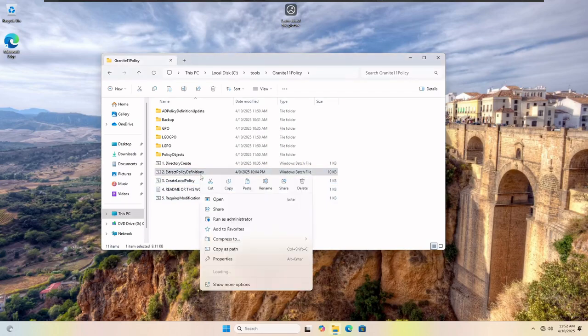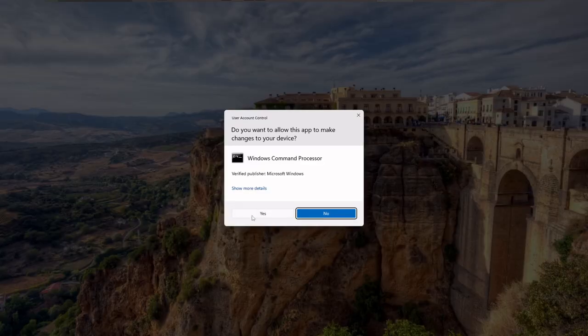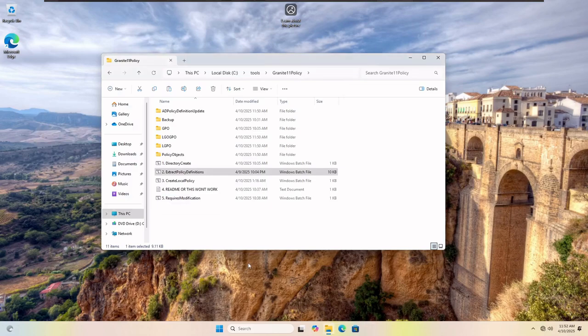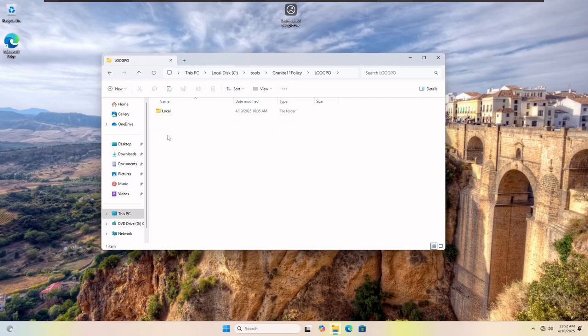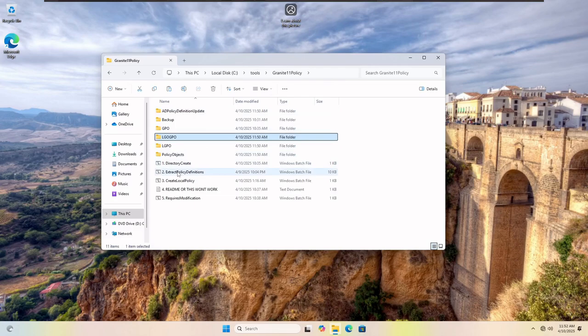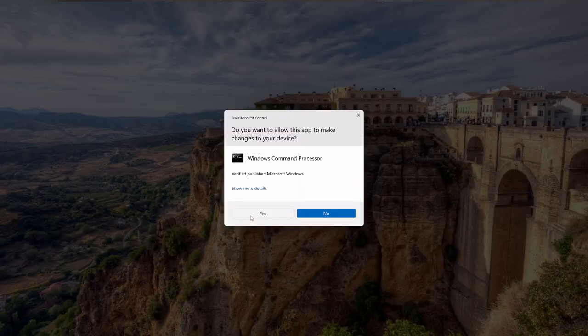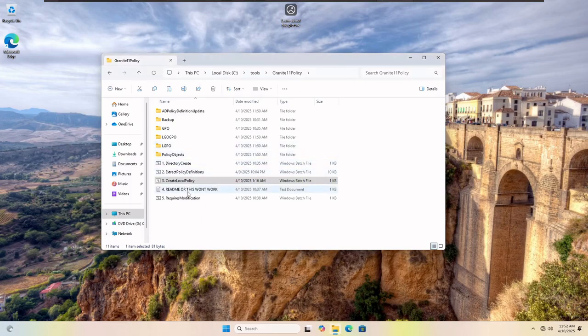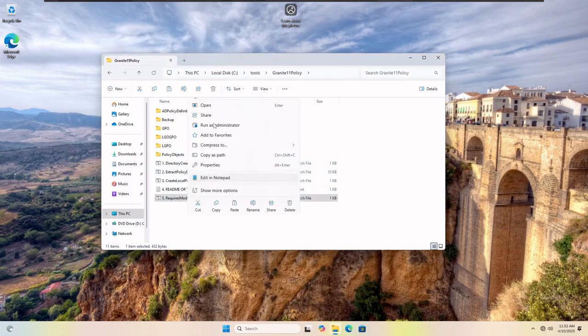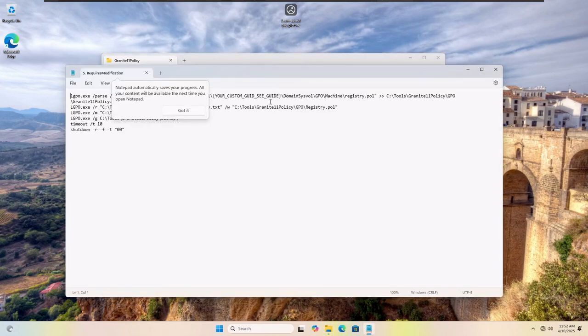Okay, so as usual, let's just extract, so we'll run as admin. Great. We're going to create our local policy, so I just want to go in here real quick and just double check to make sure I don't have anything listed under local, and I don't. So let's create our local policy. Perfect. Now I'm going to have to modify this script again, so we're going to have to go in here and edit in Notepad.